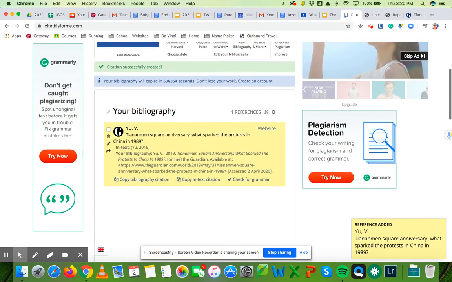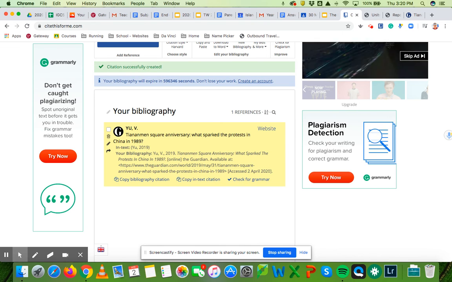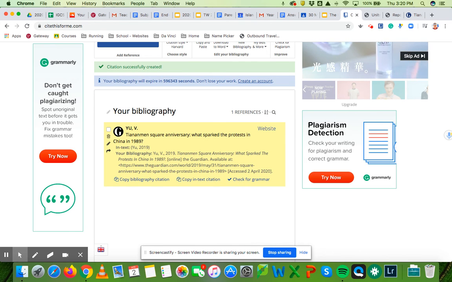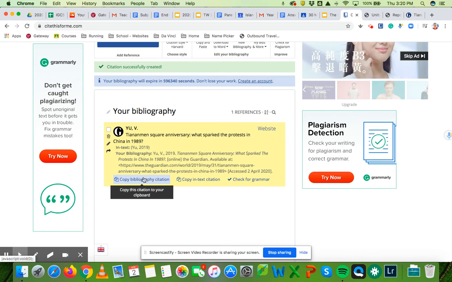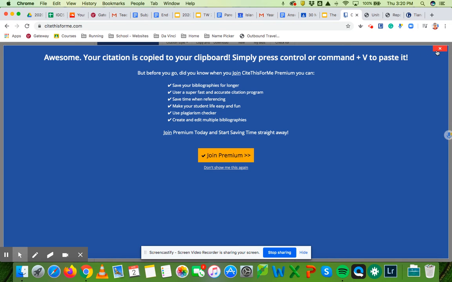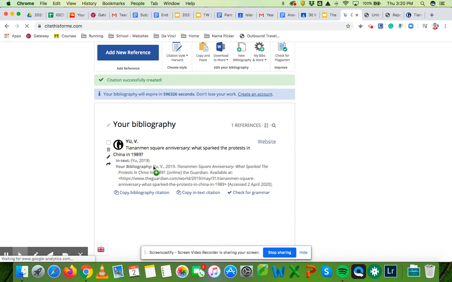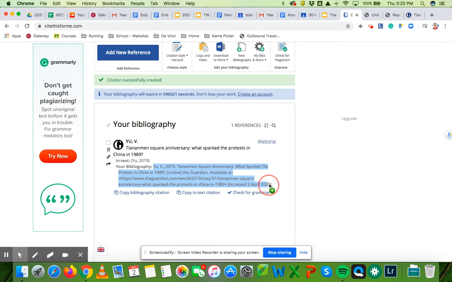And now that has created a reference that is ready for you to copy and paste directly into your Google Doc. Okay, and if it says here copy bibliography, or in this case it would be a reference list, I'm going to hit copy. Okay, it's now copied that. If I can close this part, bear with me. Okay, so it will have copied everything in this section here. That is basically your reference in APA format.